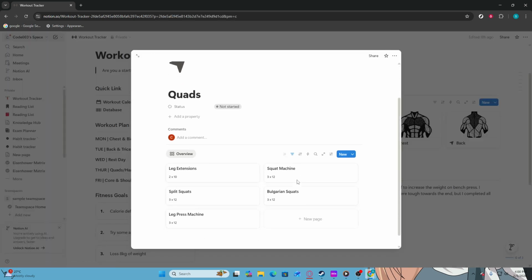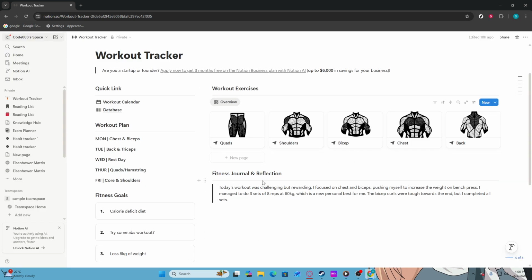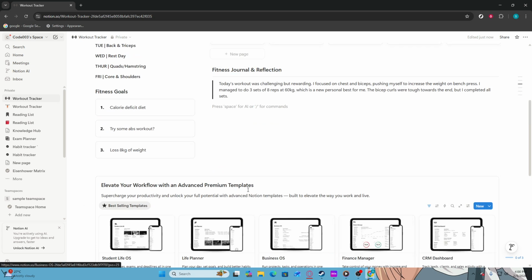Next, click on Fitness Journal and Reflection. This area is designed for you to record your thoughts and progress after workouts, providing a space for reflection on your fitness journey. Afterwards, click on Workout Plan.